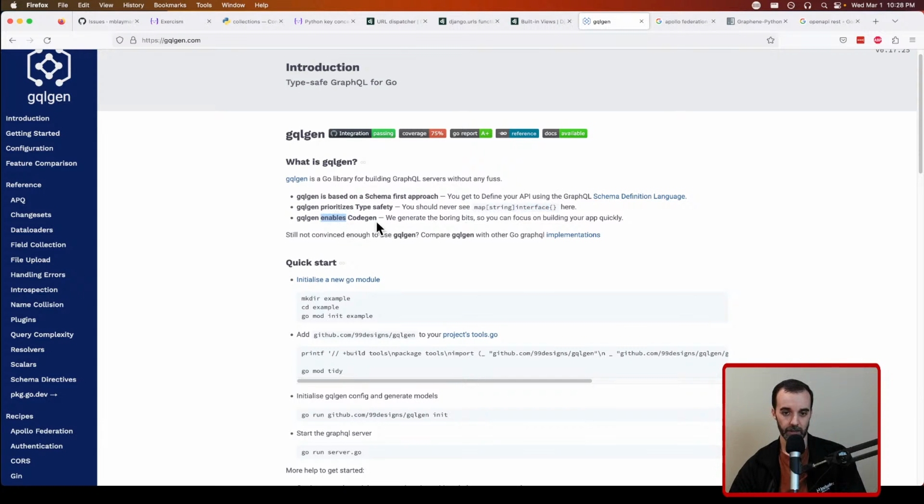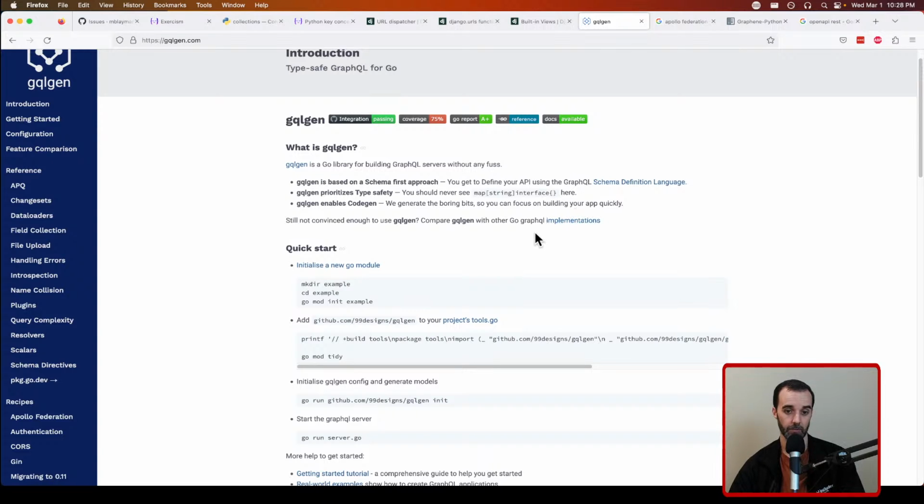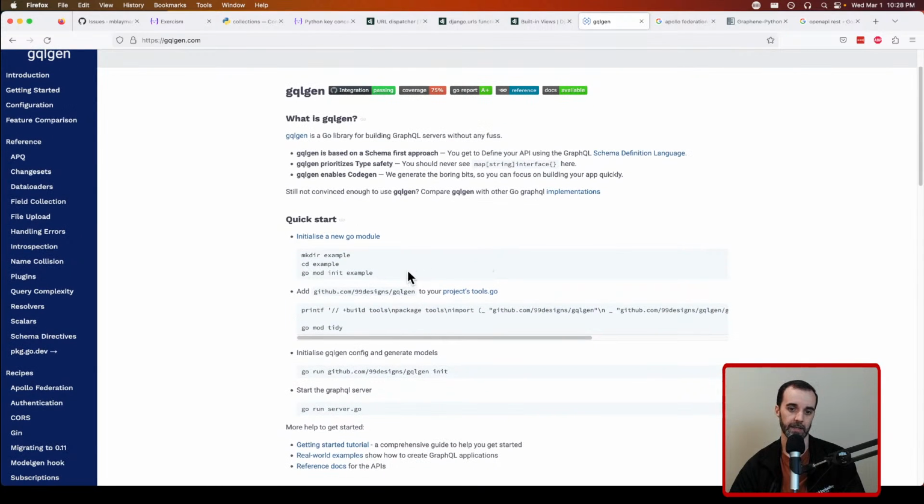So GQL enables code gen. Code gen stands for code generation. We generate the boring bits so you can focus on building your app quickly. Again, that is up for debate. May be true, but we have to prove it out. And then there's this comparison matrix with some other tools that we're not going to compare against, because I'm going to go with the choice that my company's already made, because that's what I need to learn.